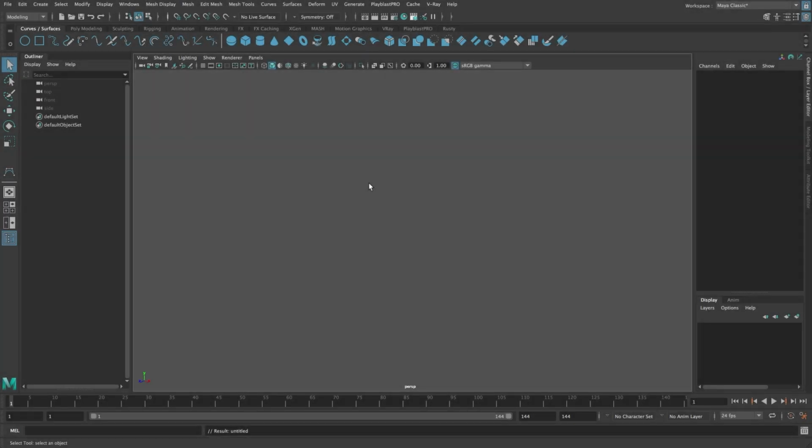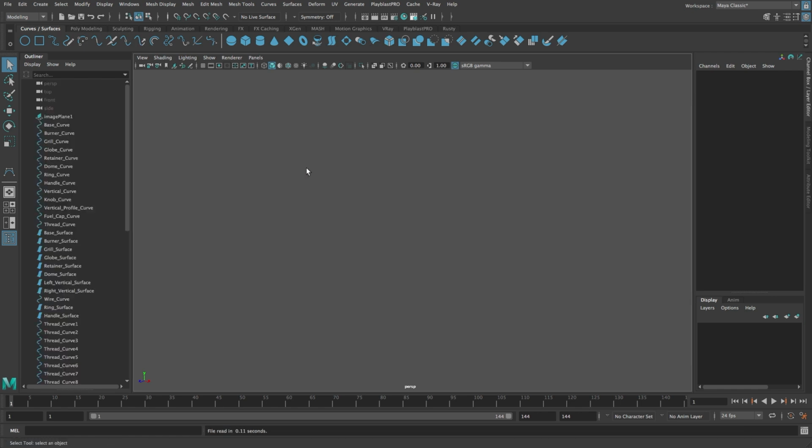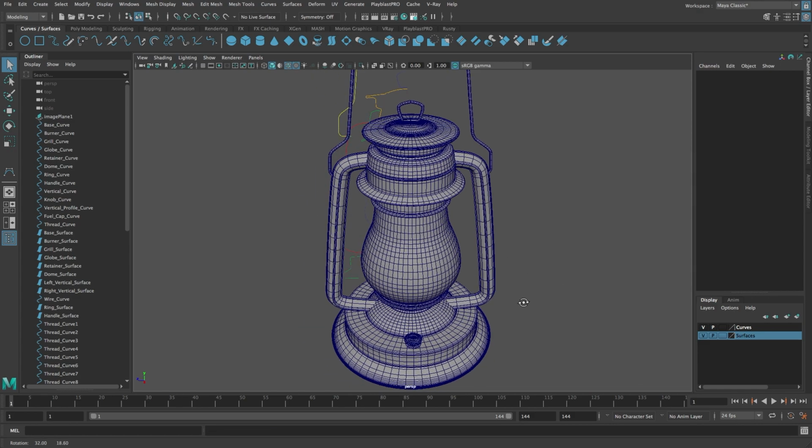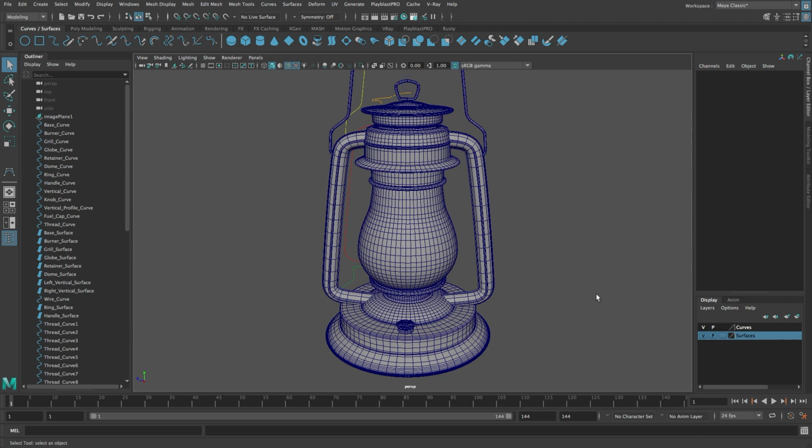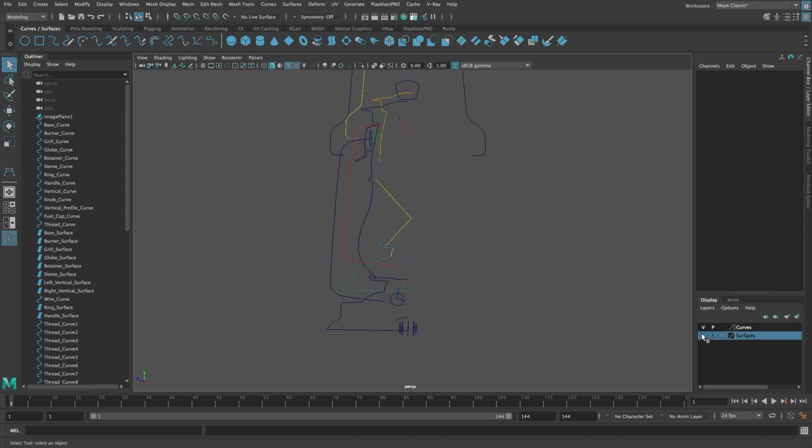In this video, we're going to finish modeling the hurricane lantern surfaces and then add a few finishing touches to the final model. If you're just jumping in at this point in the tutorial, open the scene file called Chapter 5. Otherwise, let's continue with the scene where we left off in the last video. Start by hiding the surfaces layer.